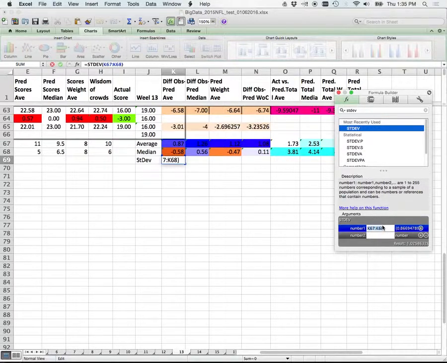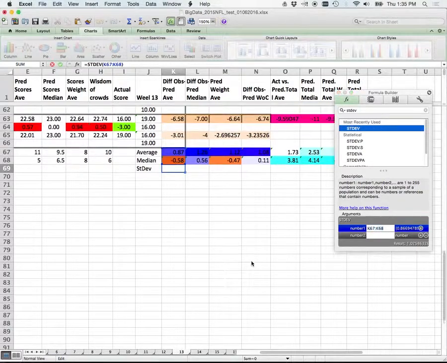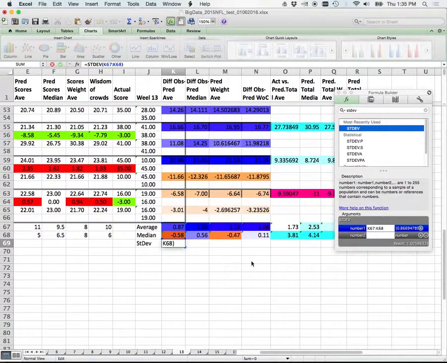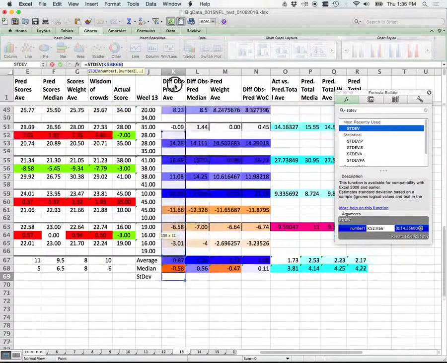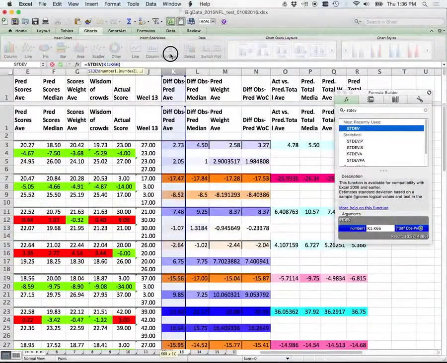Okay, is everybody with me? Okay. Here's what we're going to do, now we're going to pick the numbers we want to find the standard deviation on. So start at the very bottom, which is row 66. Does everybody see where I am? Go all the way up until I think it's row 3. Yep. Hit return.